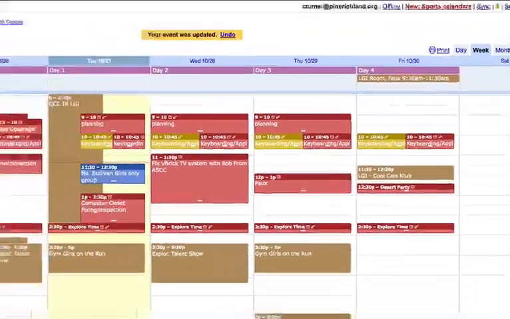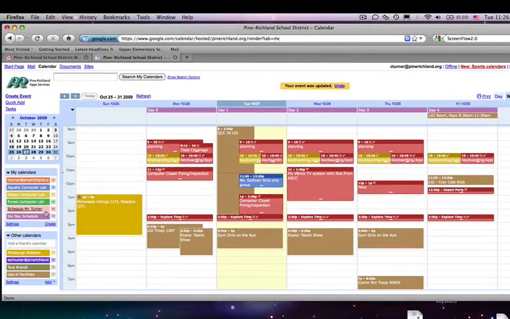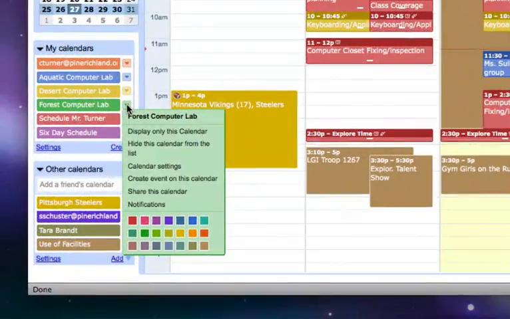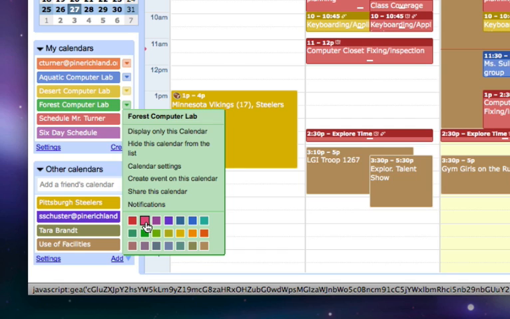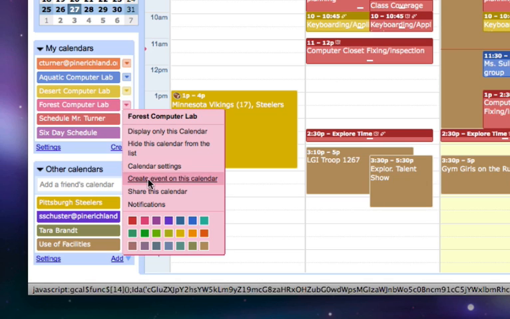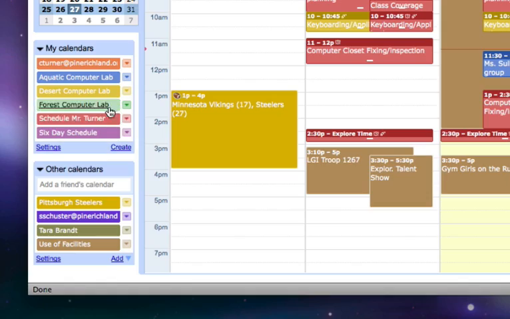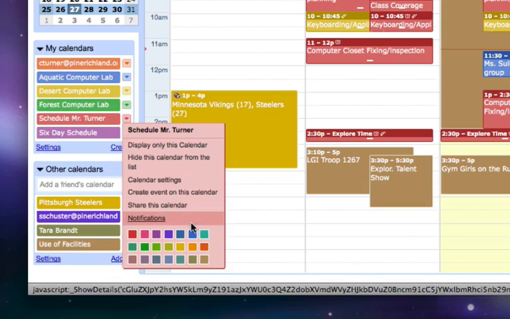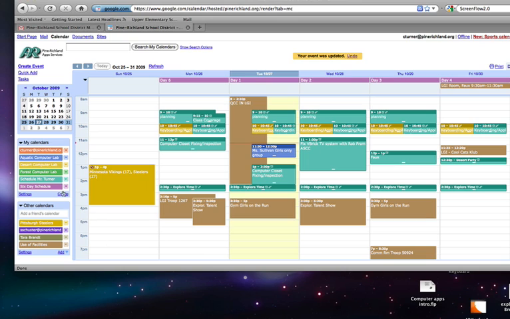The reason these are different colors is that I have set them to be different colors. You can control your calendars to make them whatever color you like. I've just made mine so I can tell easily: the Desert is yellow, the Aquatic's blue, and the Forest is green. You do that by clicking this little button and picking a color. So if I, for instance, wanted to change the Forest to pink, I could, but that would be confusing to me, so I'm going to put it back to green. And let's make one that's easier to see. If I changed my calendar to blue, my things would change to blue. But I'm going to leave them where they are so that I don't confuse myself.